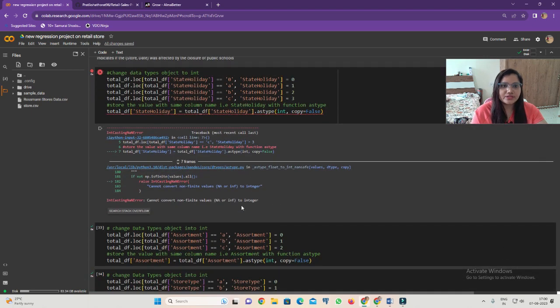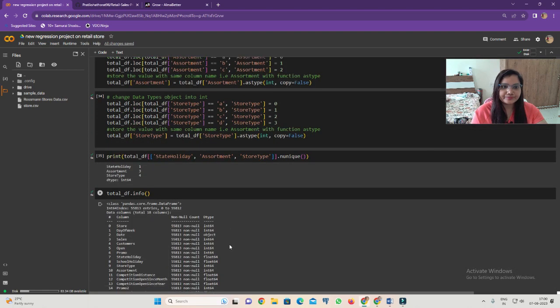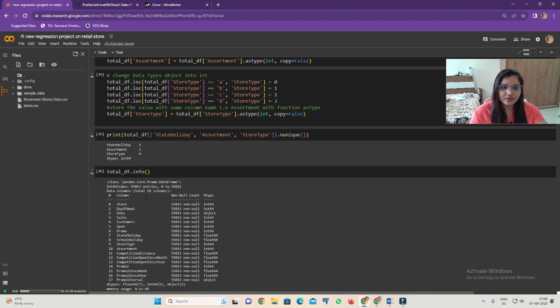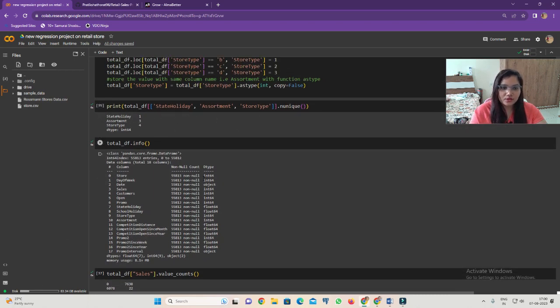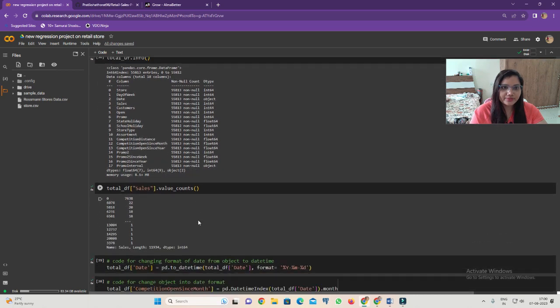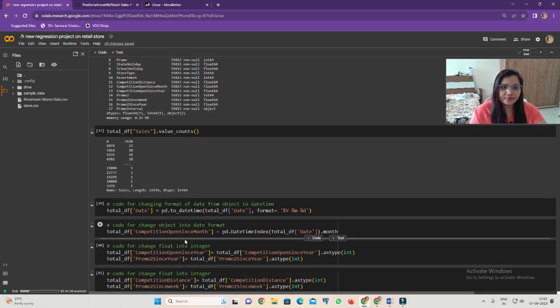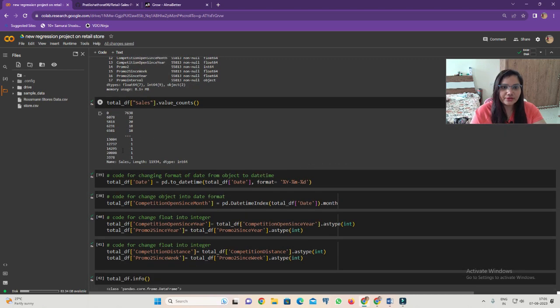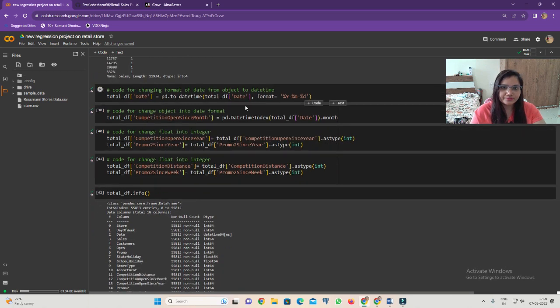Then here we are changing the object to integers. Then we are printing the unique values of these columns, I mean variables. Then we got info again about the total data set. Then here we have calculated the value counts.